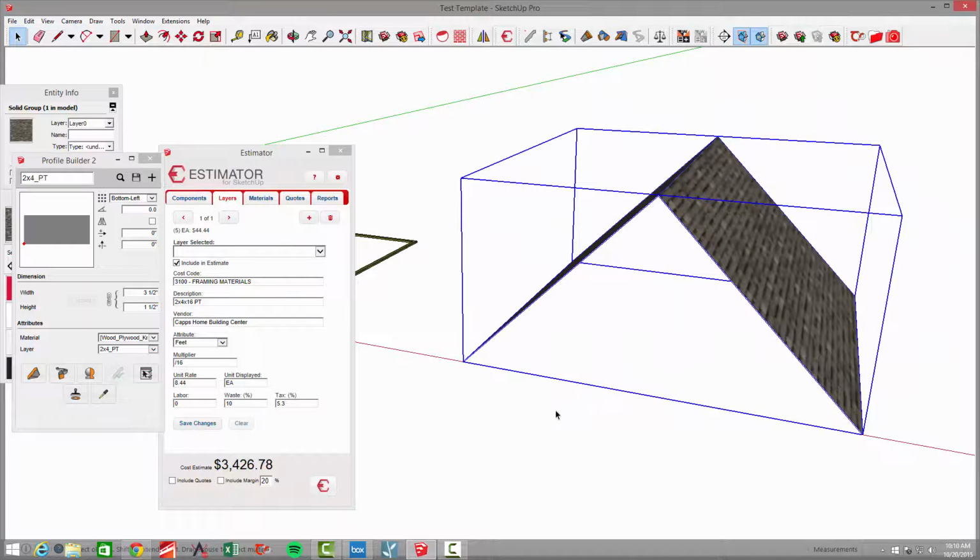So again, that's just a little lesson in garbage in, garbage out, just being accurate and disciplined about your modeling, and then you can get accurate results.